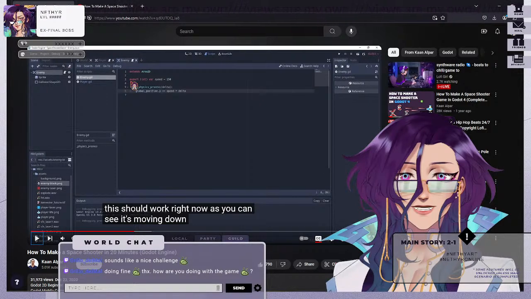Sounds like a nice challenge. Yeah, if I could figure it out, maybe it's a bit too advanced for me, but I want to see how my problem-solving skills are, personally. I can't just be handheld all the time by a tutorial.